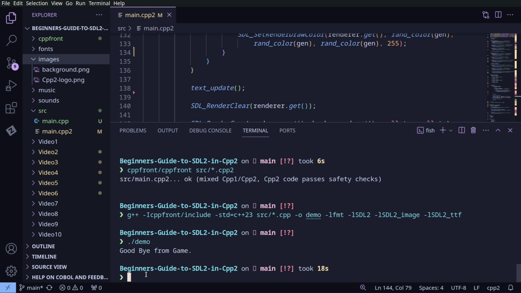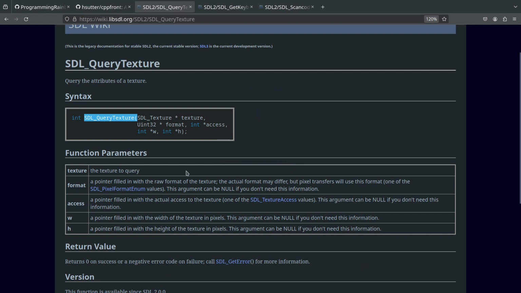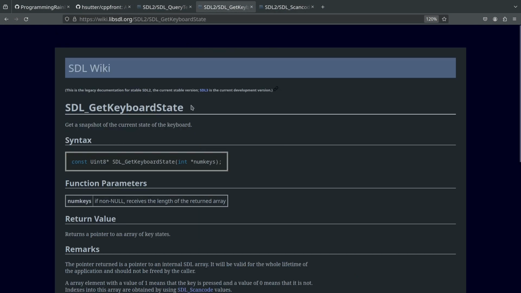We want just to know, is the key in the down state? Not did an action happen, an event from it to go up to down, but is it just in the down state? So that is going to be different than what we did before. There is an internal array of the entire keyboard, and it's internal to SDL, and we just basically need a pointer to it. So this is not a resource that we are managing. We're not wrapping this in a smart pointer or anything else. This is not our resource. This is SDL's internal resource.